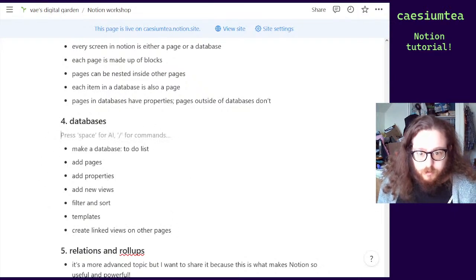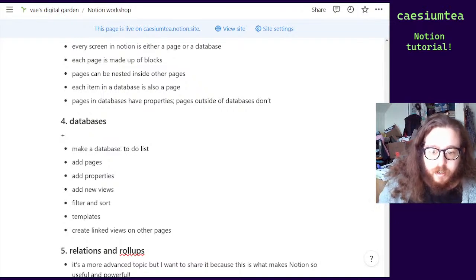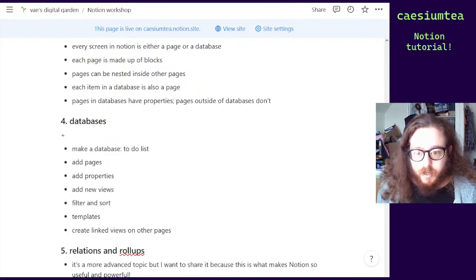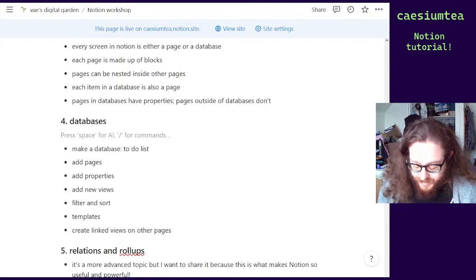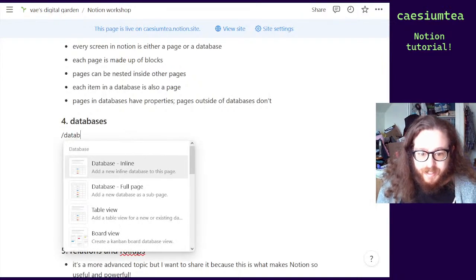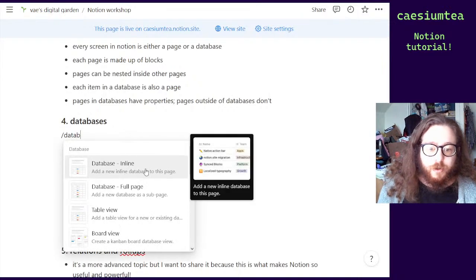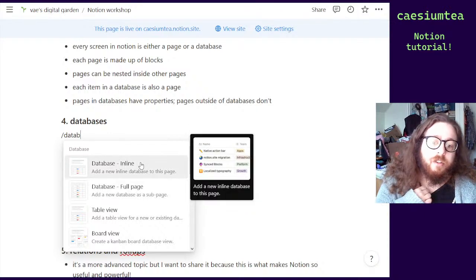So I'm going to use the plus sign here to start creating a new thing. Actually, no, that doesn't make any sense. I'm sorry. I'm going to type /database, and you can choose either inline or full page.